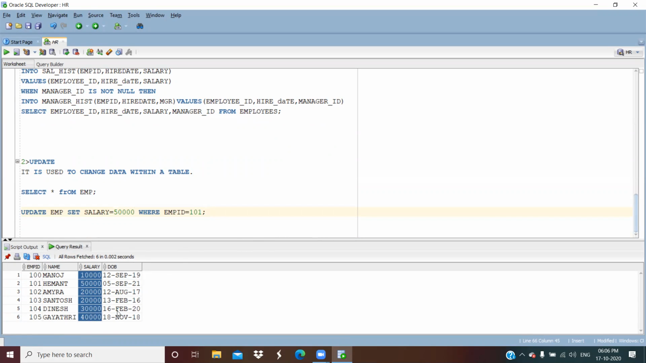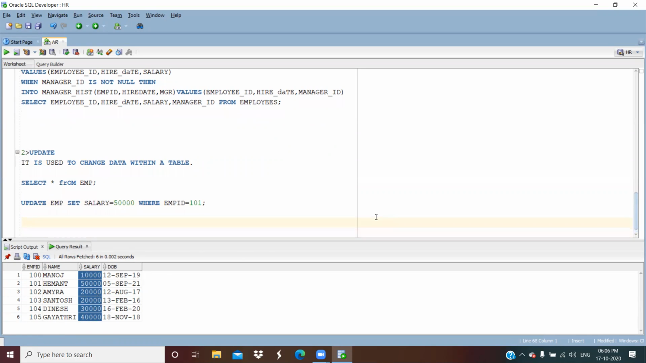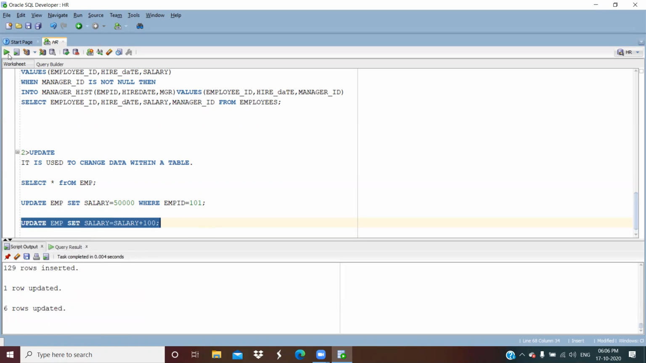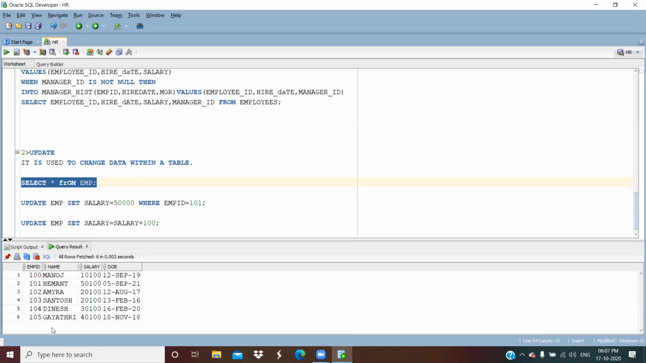Now, I want to increment the salary by 100. So what I can do here, I'll write update EMP set salary equals to salary plus 100. Then all the salary values will be incremented by 100. Let us see this one. You can see 6 rows are updated. If you check select star from EMP, you can see all are incremented by 100.